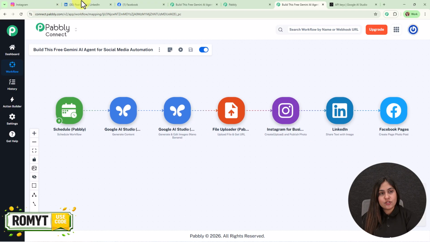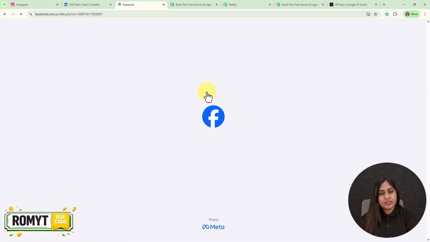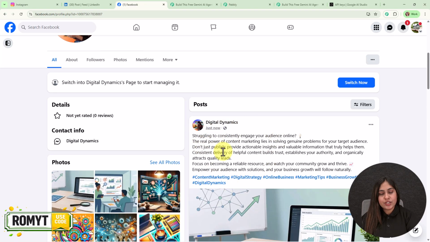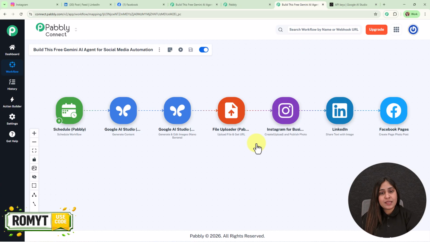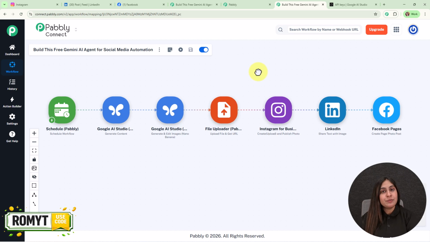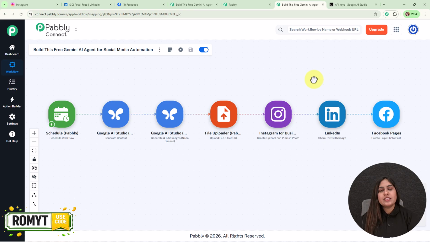So let's go and check it. Here I'm going to refresh it, and you can see a new post has been shared over here with the same caption and the image. So this is how easily I've created this amazing automation to automate my social media using this free Gemini AI agent. I hope these steps were clear to you.